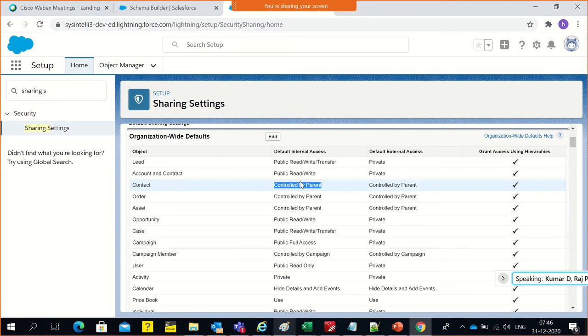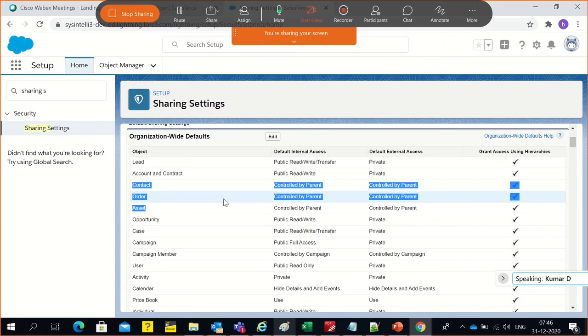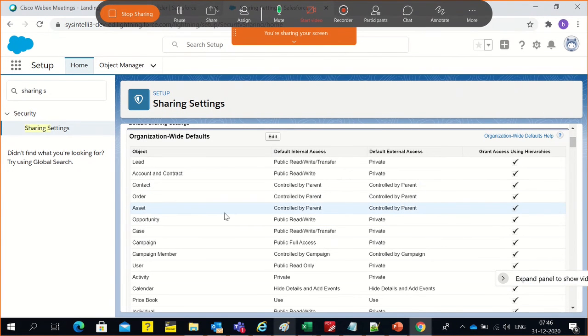So for a few standard objects, by default, Salesforce gives such an option. Of course, contacts are controlled by parent. Who is the parent? Actually, account is the parent. Orders are controlled by parent. What is order? Order is the child, and the controlling parent is account. Asset is also the same way. So these are the standard objects. By default, they're all controlled by parent. So if you have access to account, you can also have access to contacts, orders, and assets. It's as simple as that. Only at the profile level, if you have read access, you can see an account, and whatever I have access to, all the child records you can see.